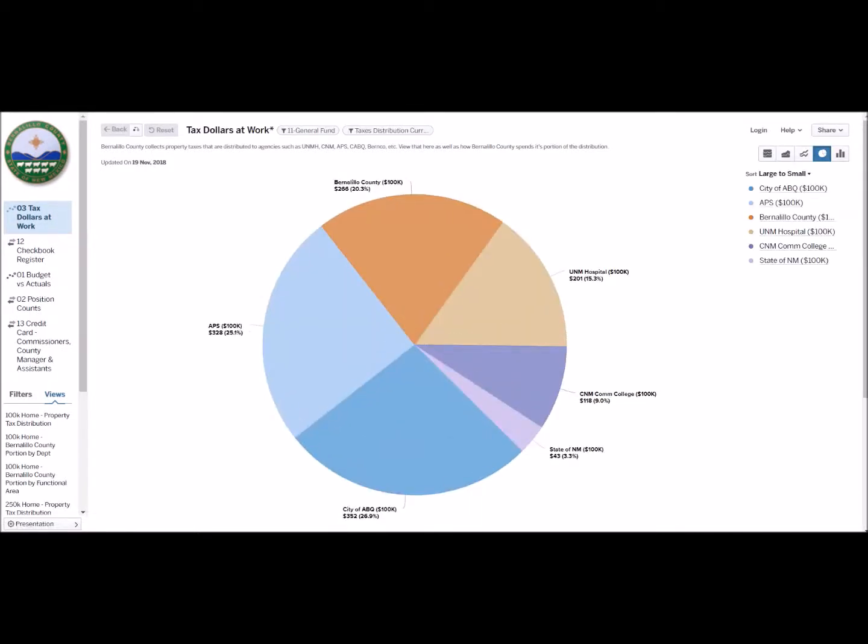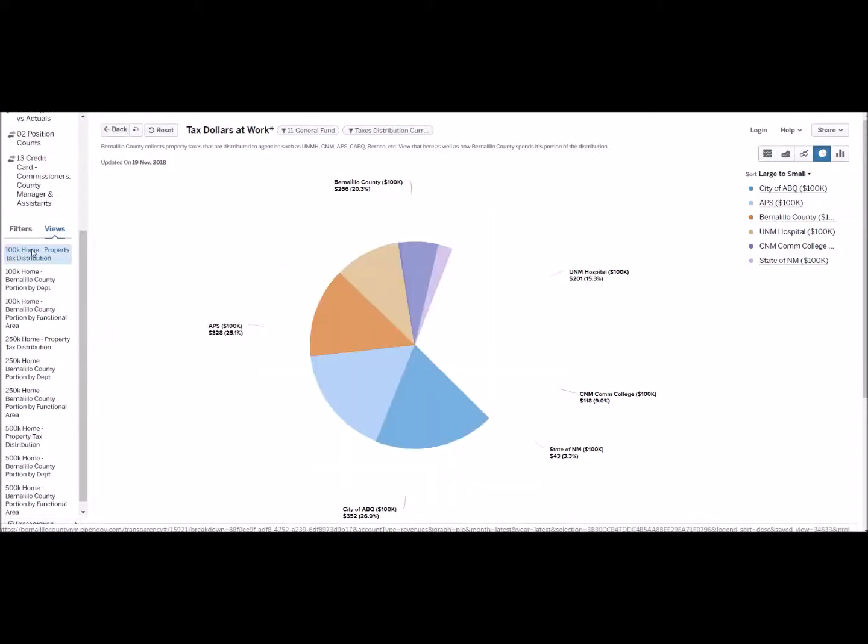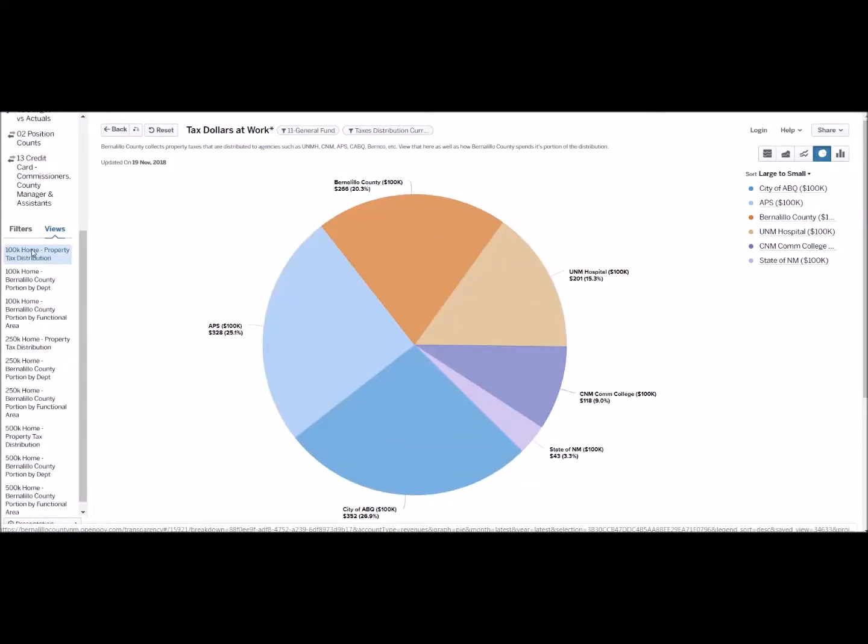We will be using views on the left to investigate how tax dollars are spent from a $100,000 residential property tax value home. This first view is distribution, and it shows how the money collected is distributed amongst tax collecting authorities, such as APS and the City of Albuquerque. From here, we can see that Bernalillo County receives $266, just 20.3% of that total money.